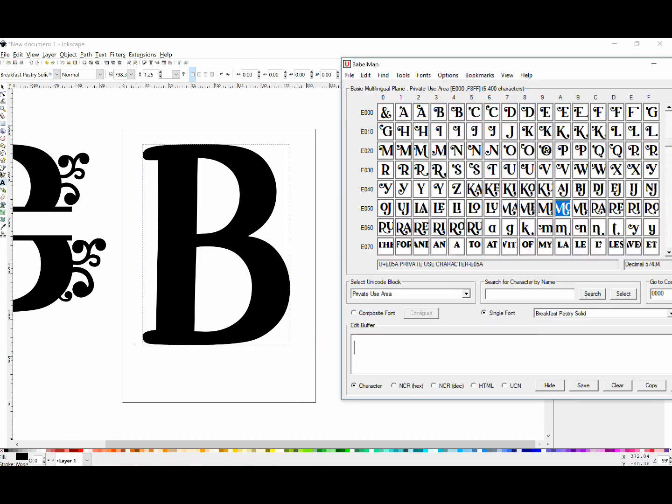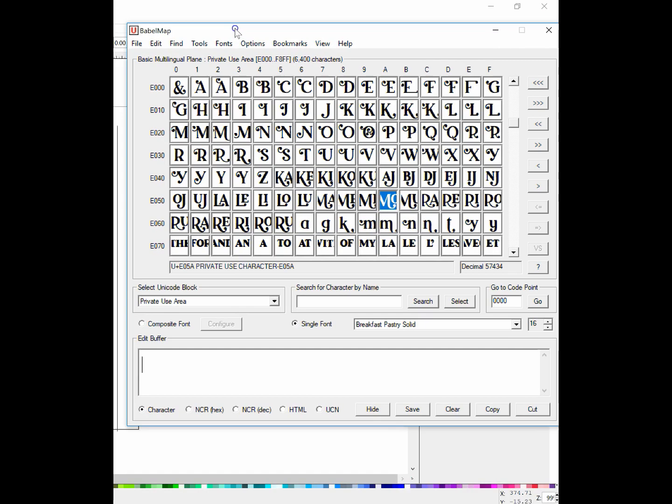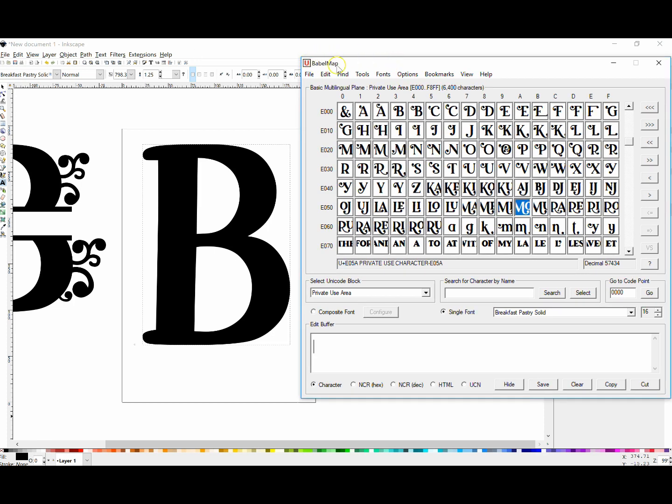What you're going to want to do is use something like the program Babelmap, okay? It's another 100% free tool that you can download online. When you open up Babelmap, it syncs with all the fonts on your computer. You click right here on single font and then type in whatever font you want to be looking at. Then make sure here in the Unicode block it says private user area. Then when you click on that font, it's going to show you all the alternates that this font has.